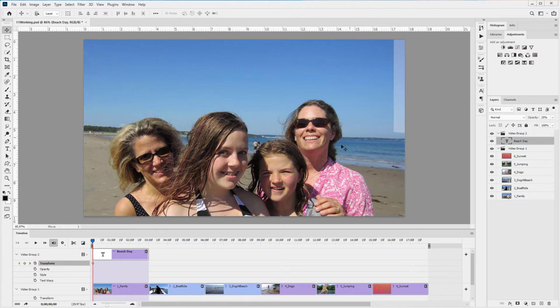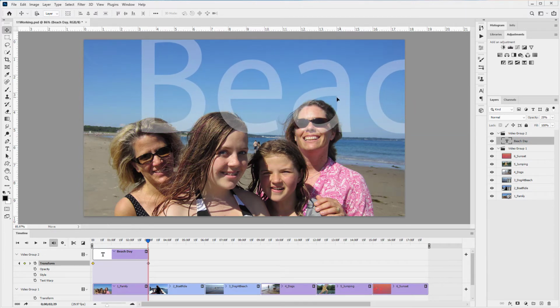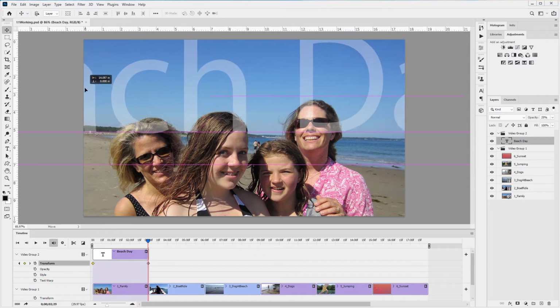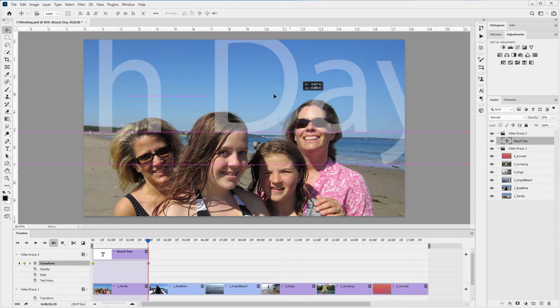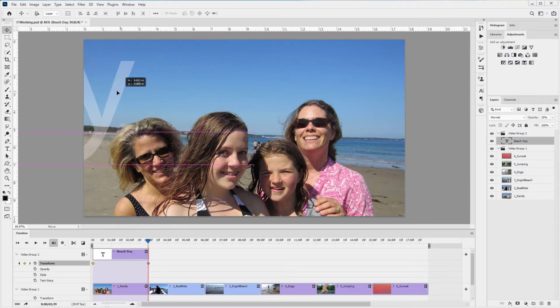Then we'll move to the end of that clip and we'll create a second keyframe by moving the text. The keyframe will be created automatically. Notice that it was too big for me to drag in one step, so I dragged in several steps. I did hold the shift key down to make sure that it dragged and went across the screen horizontally.